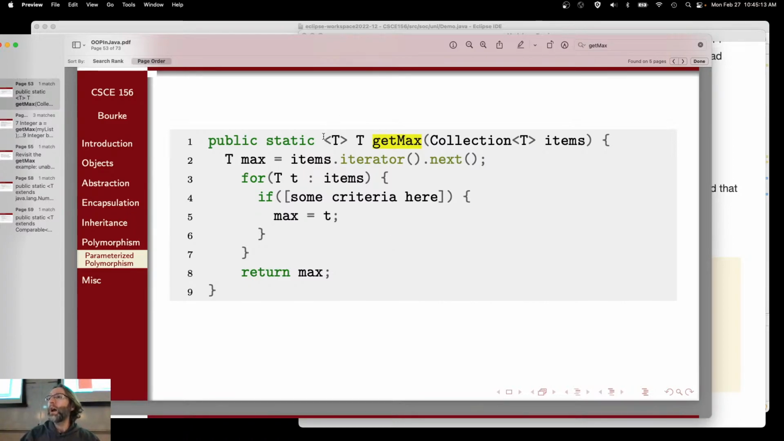So you might start out with a parameterization that looks something like this. I parameterize it to T so that it can apply to numbers, strings, and bank accounts. I give it a collection of elements of type T. I get the first one, and then I go through each other one. I compare them. Is this larger than the maximum I've found so far? If so, update the maximum to be the T, and then return the max at the end.